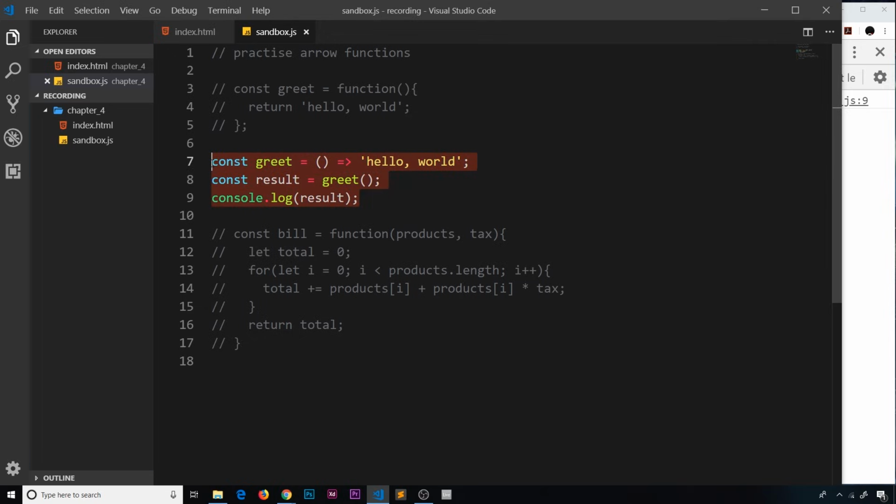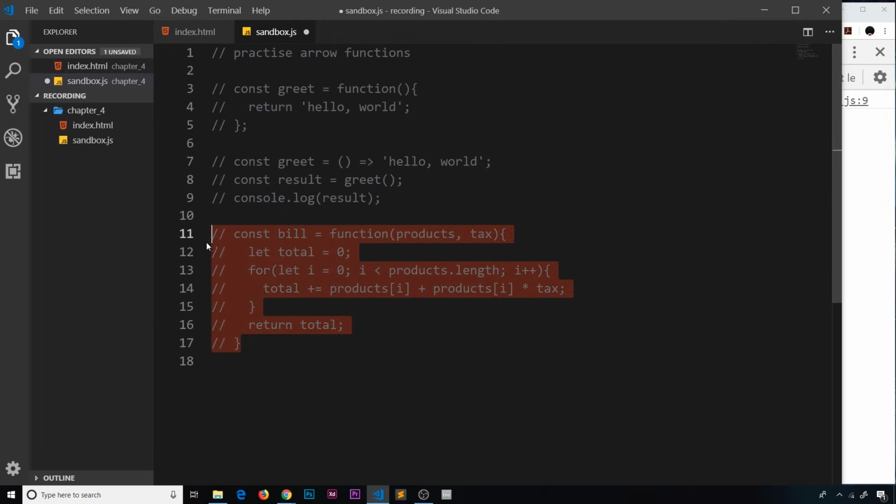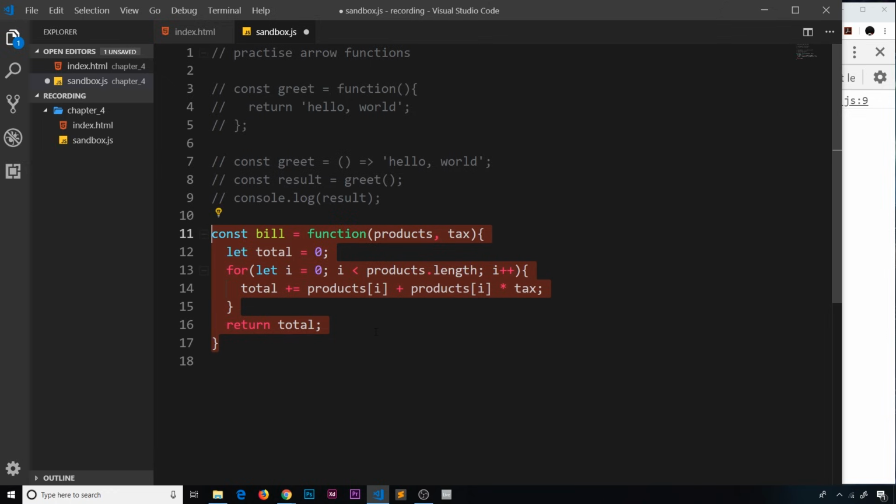Okay, so let's do the next example. I'm going to comment that one out and uncomment this. This one's a little more complex. So we have this const called bill right here set to a function, and it takes in two parameters. Then inside we're creating this local variable called total, and we're cycling through the products. So we can see that products must be some kind of array, and for each product we're getting the total and we're adding the product value plus any kind of tax. Okay, so just a simple formula. Then in the end we're returning the total. So this is more than just a simple return statement.